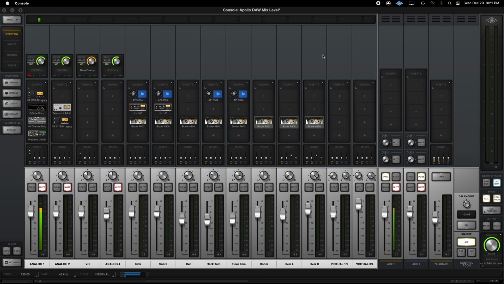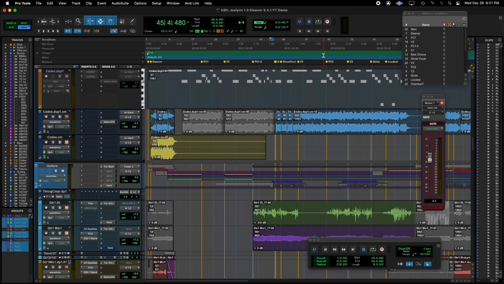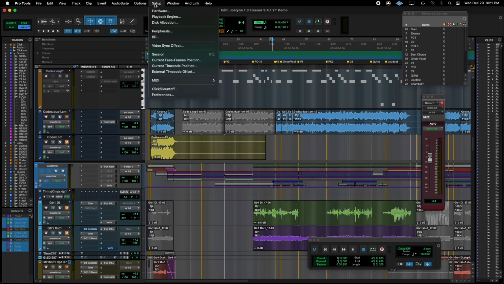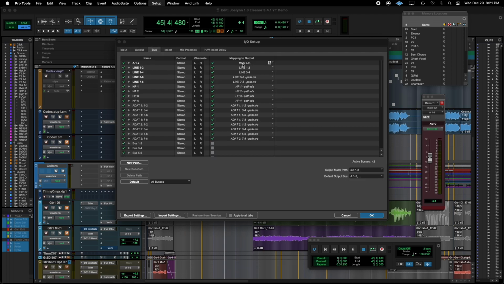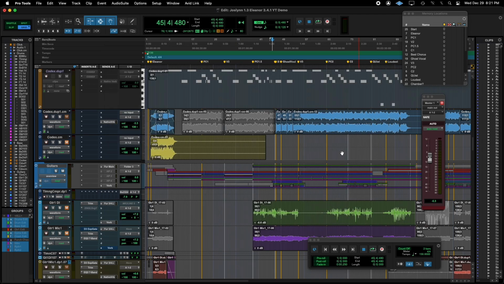Now that I have Console set up correctly, I'm just going to switch over to Pro Tools. This is super simple in Pro Tools, but it's pretty simple in any DAW. So we're just going to go into our I/O in our hardware setup. Make sure on our output we show Virtual 1 and 2, which I do. And then you're going to assign your master fader that in some DAWs. In other DAWs, you can just map. In Pro Tools, I can map with this bus tab. And I'm just going to change my Mon LR to Virtual 1 and 2. Hit OK. Hit play.